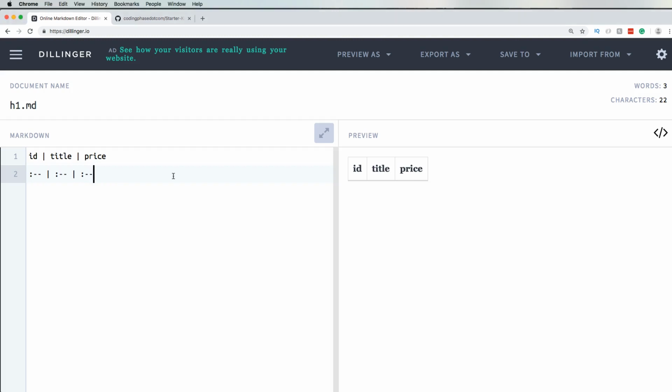So now to actually put in the data within this table, all you will have to do is put in the first data, then put in a pipe, then put in title, let's say Yeezys, okay, pipe, and a price of 450. And there you go. So now you have a table. Pretty simple, pretty easy, guys. And that's it. That's pretty much Markdown within 15 minutes, guys.